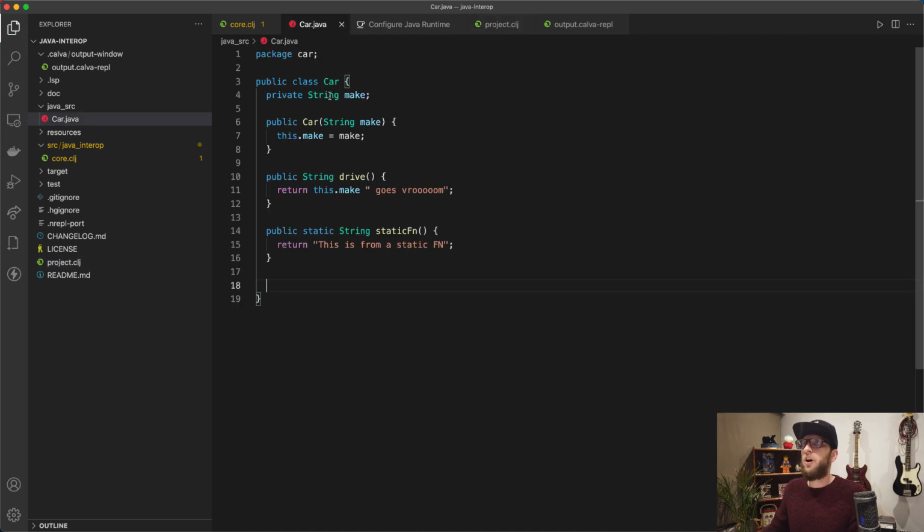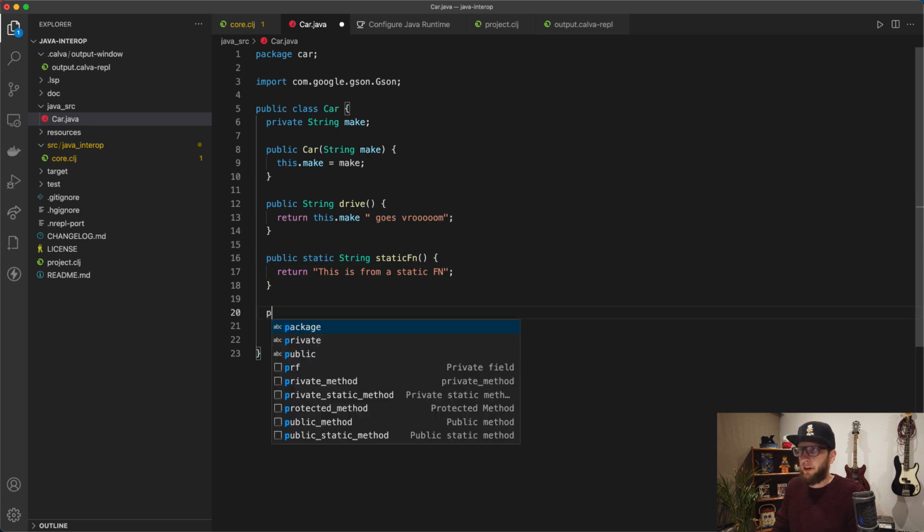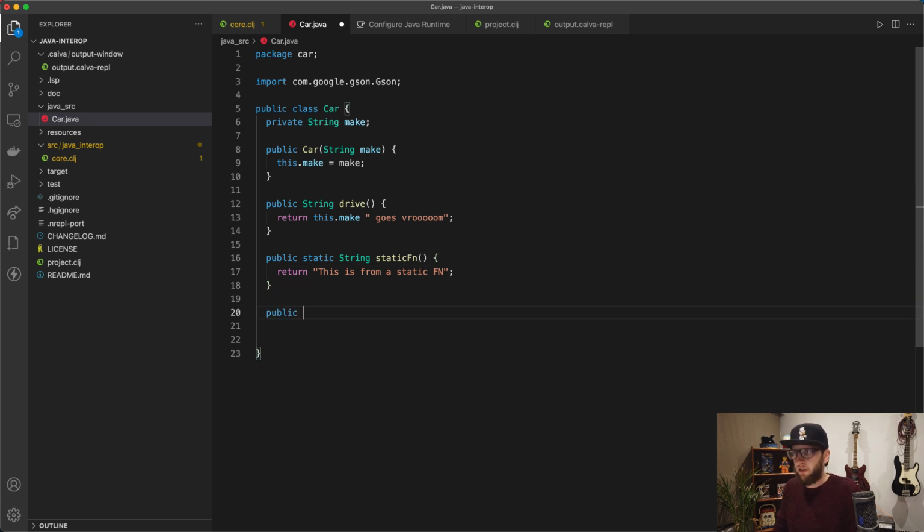Then I want to use it inside of Car.java. So to use it, we need to import it. I'm going to import from com.google.gson, and I want the Gson class. Put a semicolon, and let's use it here. I'm going to make a public function here which returns a String, and I'm going to call this toJSON. Then we're going to make a new Gson variable called json, and it's going to be a new Gson class. We're going to return json.toJson, and we're going to pass through this. And don't forget any of the semicolons.